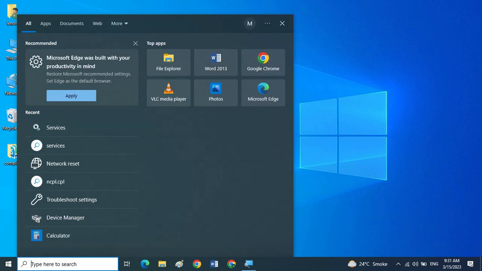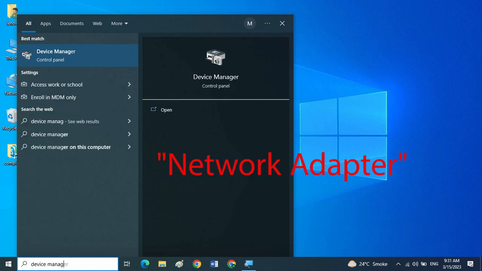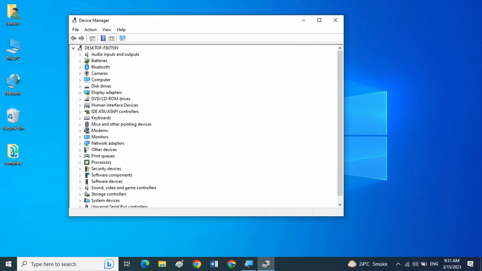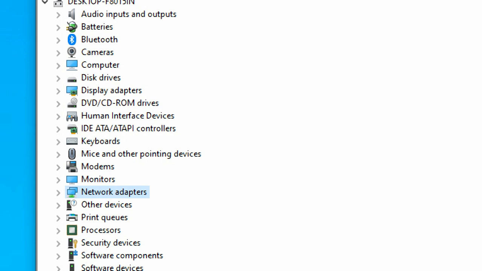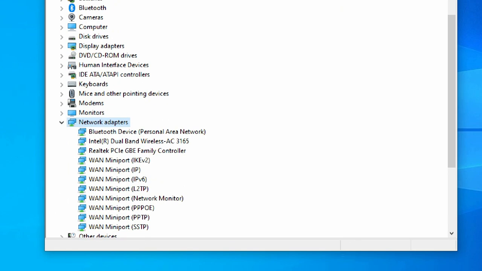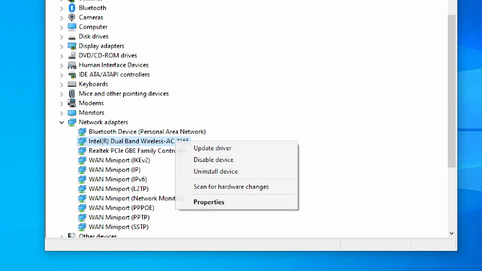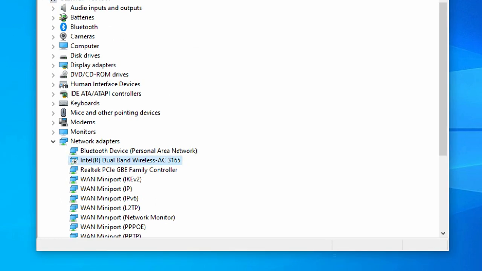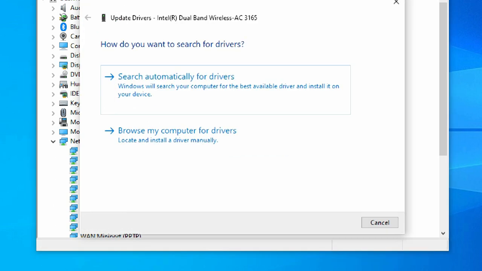Search here device manager. When you open this window, go to network adapters. You will see the Wi-Fi drivers. Go to the wireless driver, right click on it and select disable device. When you disable this driver, wait a few minutes, then enable the device again. If your problem is not fixed, then apply the next method.